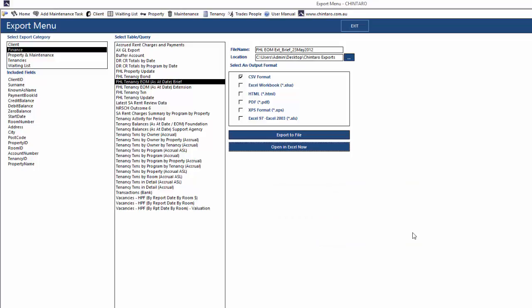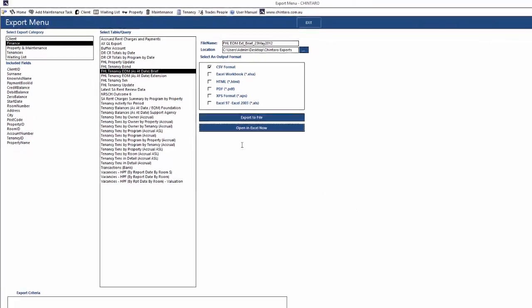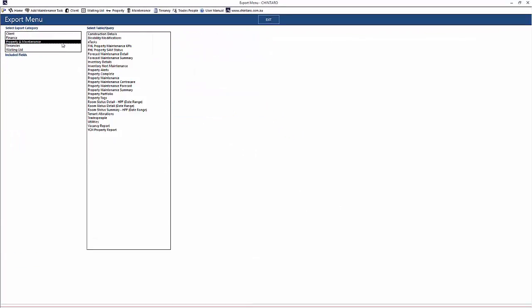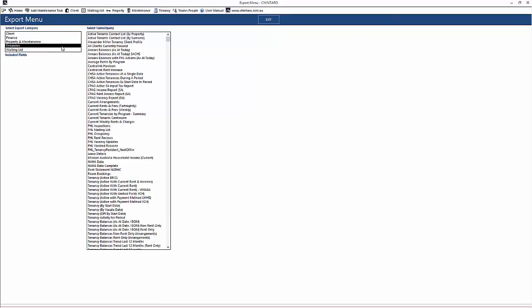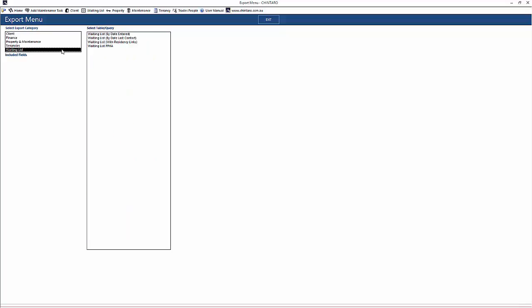As with reports, there are many types of exports you can run. We won't go into the detail of exports, but there are many exports in the system that you can choose from. You can go through these lists and find the exports that are suitable for you. If you are having trouble finding any exports, please contact Shintaro support so we can assist you to find what you're looking for.